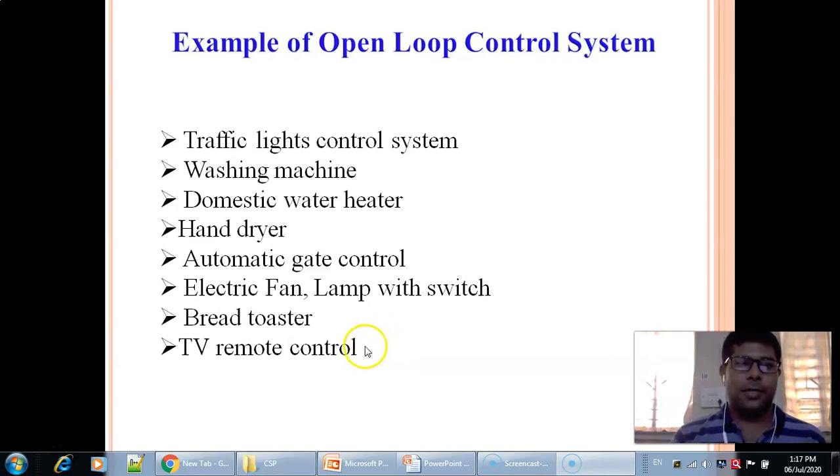But it doesn't matter what you want. You have to apply your input manually, whichever channel you want to change to. So this is again a very good example of an open loop control system. So these are some examples of control systems.